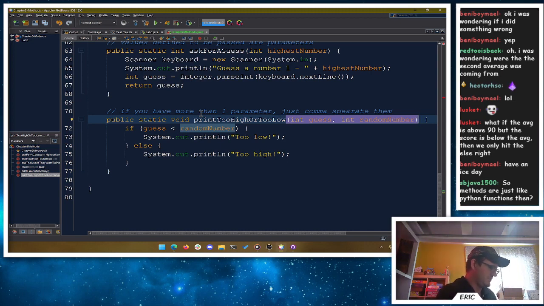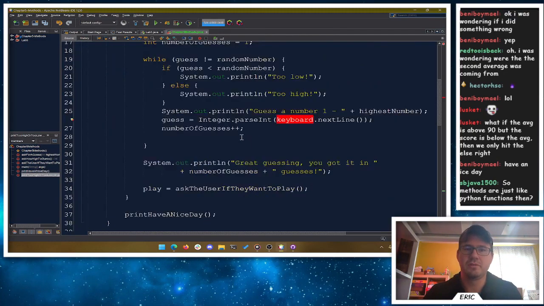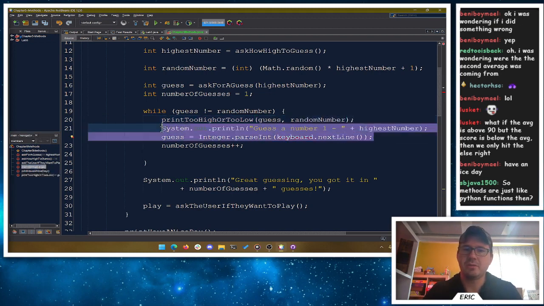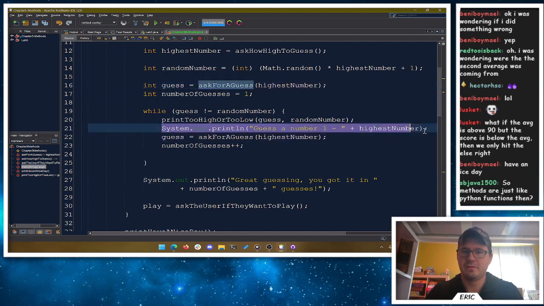Okay. Parameters, passing arguments. All right, so we can pass it those two values. So then when we go to print too high or too low, we'll give it our guess, comma, the random number. And now our guess and number here, we've already done that, so we can just ask them for a guess. Again, we're saving a little bit here.